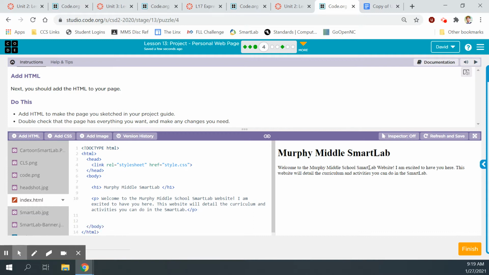Welcome to the Murphy Middle School Smart Lab website. I am excited to have you here. This website will detail the curriculum and activities you can do in the Smart Lab. All right, so now I've got one header and one paragraph. We're already making some good progress here.